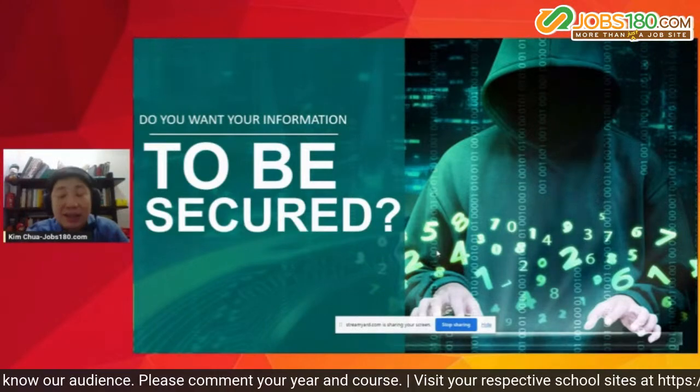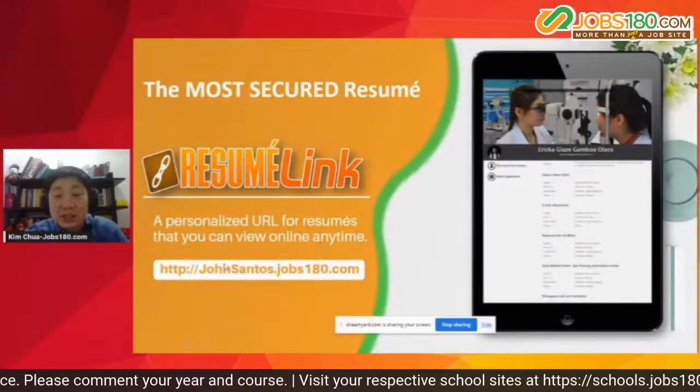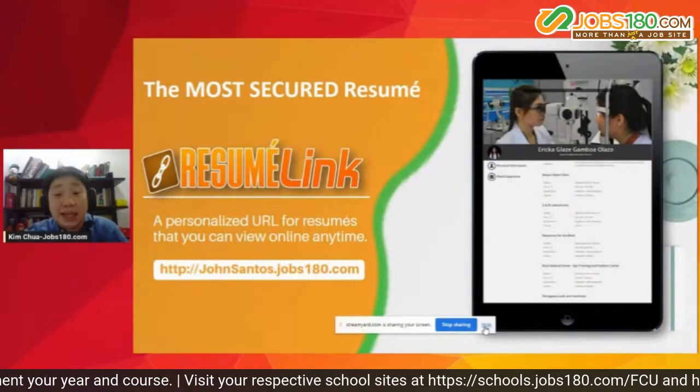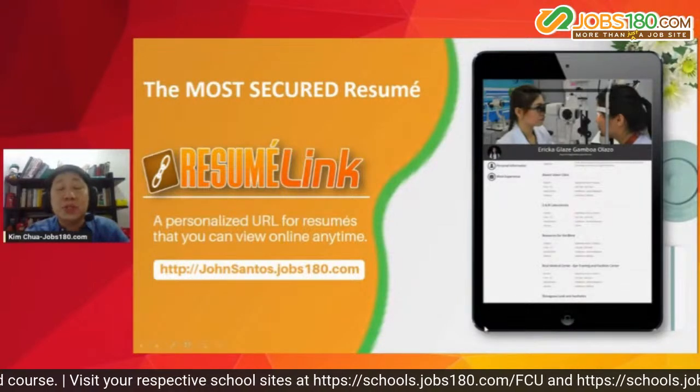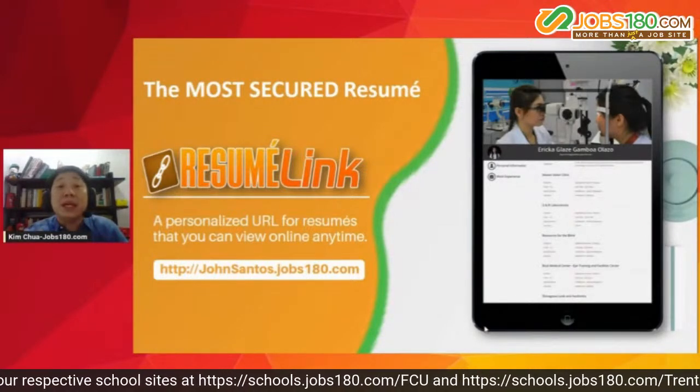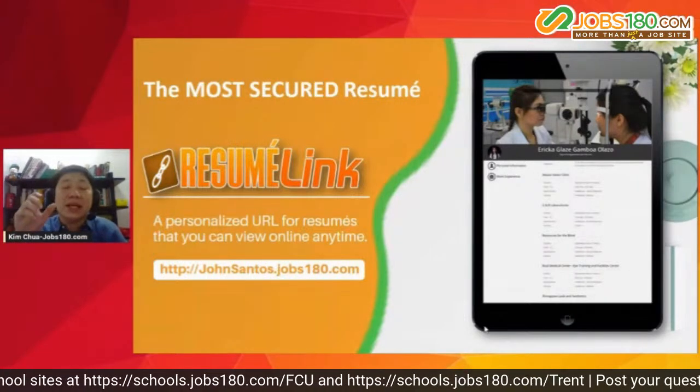Okay? And so with that, let me show you ano tong tool na ito. This tool is called ResumeLink. ResumeLink, by definition, is the most secured tool for job application. Okay? This is a personalized URL.